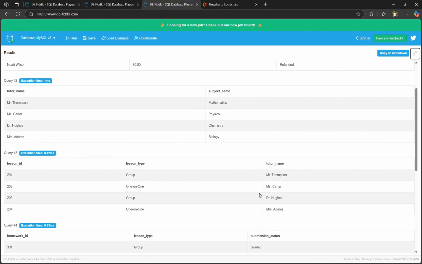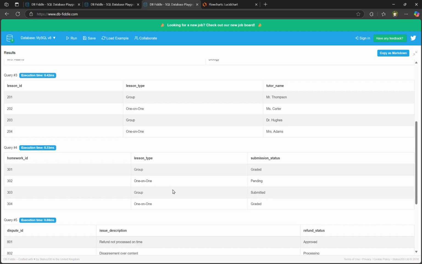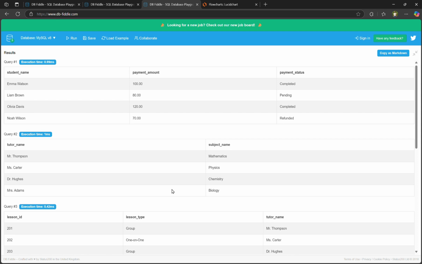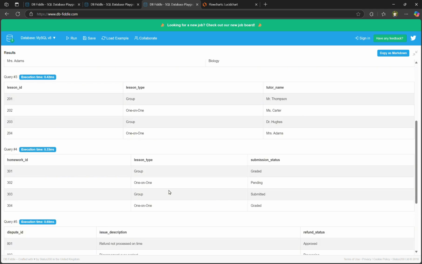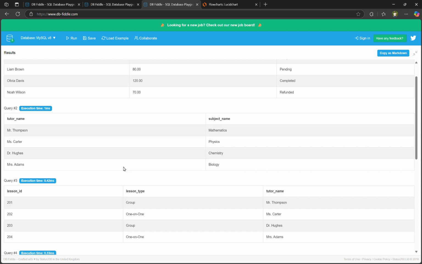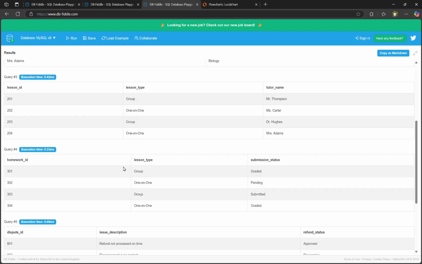And the next query here will be to demonstrate each tutor name and the subjects they might be tutoring on. So like here, the result that was outputted was Mr. Thompson teaching mathematics, Miss Carter teaching physics. And the next query, number 5, was a query to demonstrate the relationship between the tutor and whether or not they have completed a lesson. So a relationship between the tutor and the lesson.